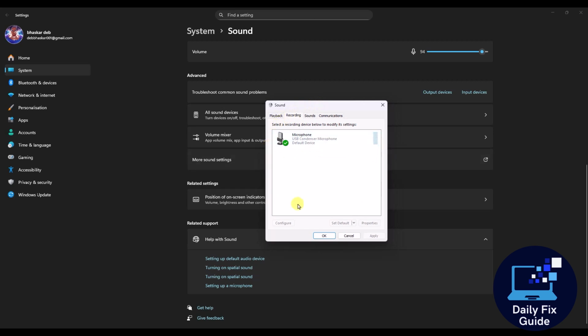Look for a device named Stereo Mix. If you see it and it's enabled, right-click on it and select Disable. Note, if you don't see it, right-click in the empty space and check Show Disabled Devices just to be sure it isn't hiding there. This immediately stops your PC from feeding its own audio back into your microphone stream.